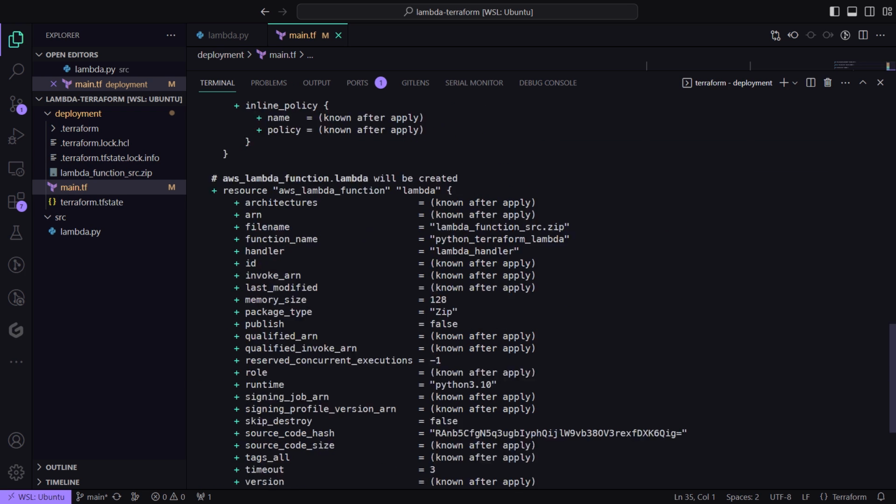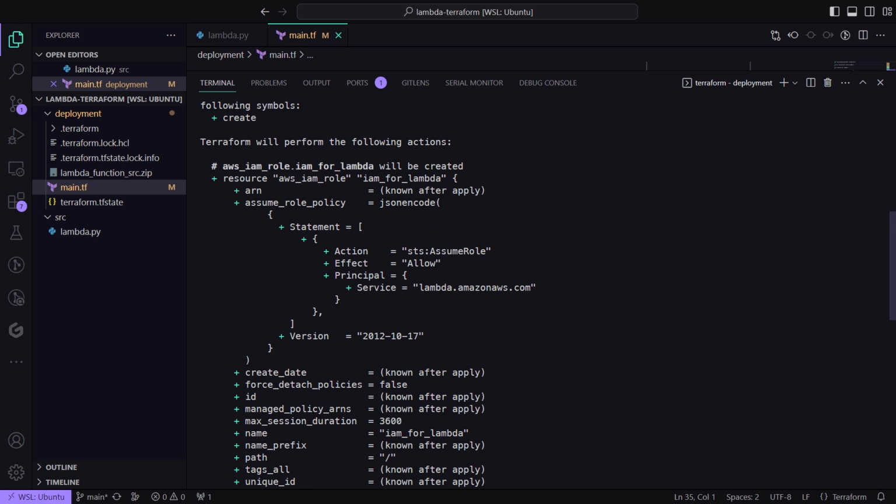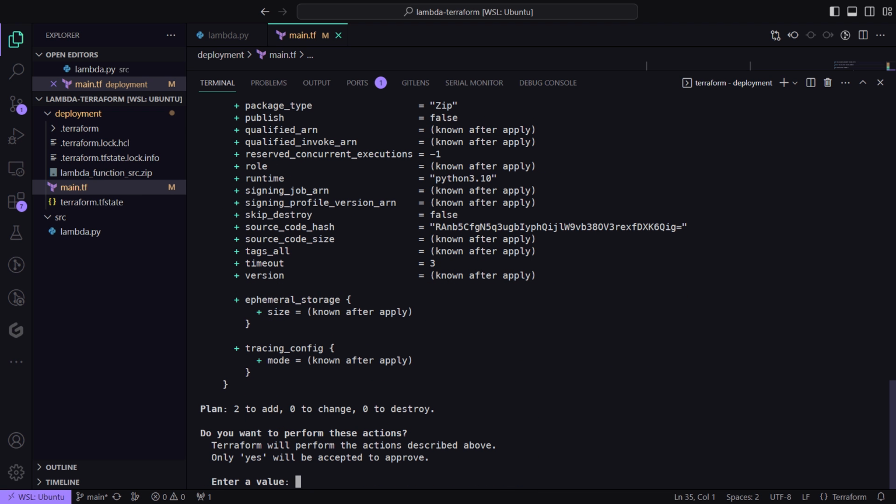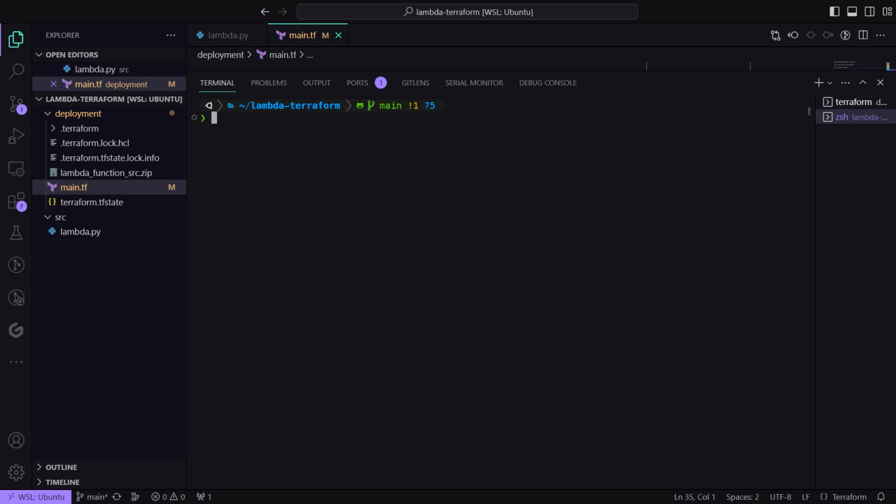So before I apply here, I want to point out a few things. The first is that our Lambda function will be created and the role for that Lambda function will also be created as a part of the Terraform plan. We also have a new file here on the left side, which is our lambda_function_source.zip file. So what the archive file data source has done for us is it's zipped up that Lambda function and then put it into a format where the Terraform provider for AWS can consume it and pass it to Lambda to deploy it as a function.